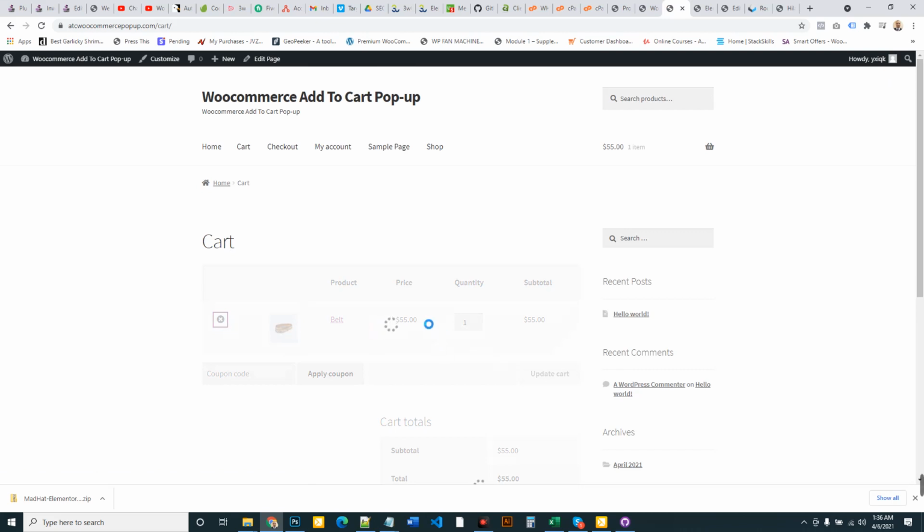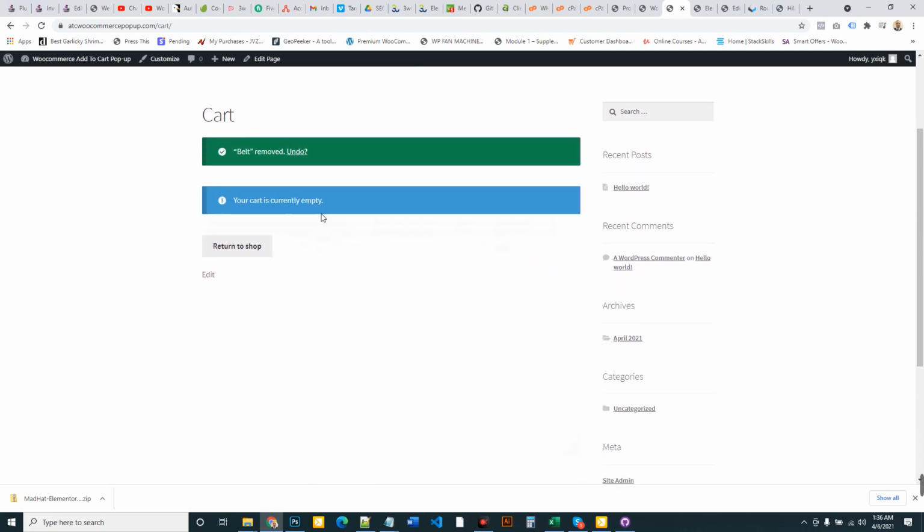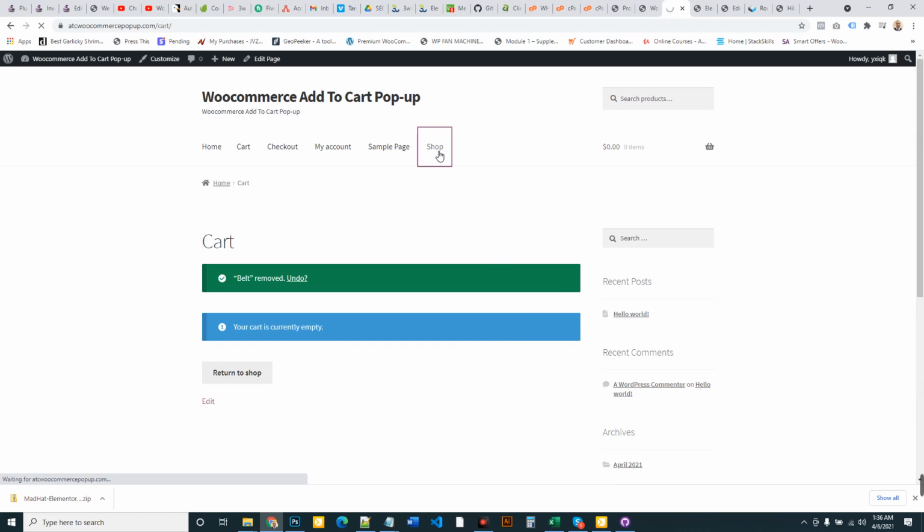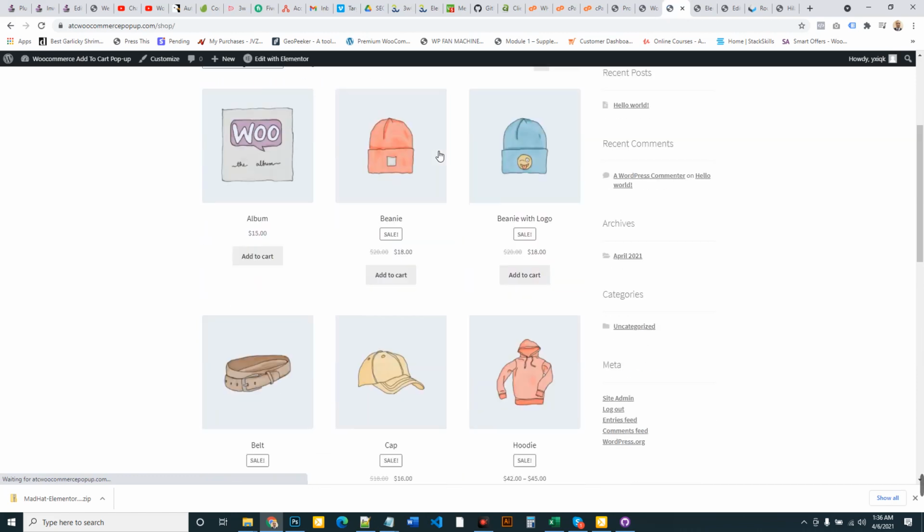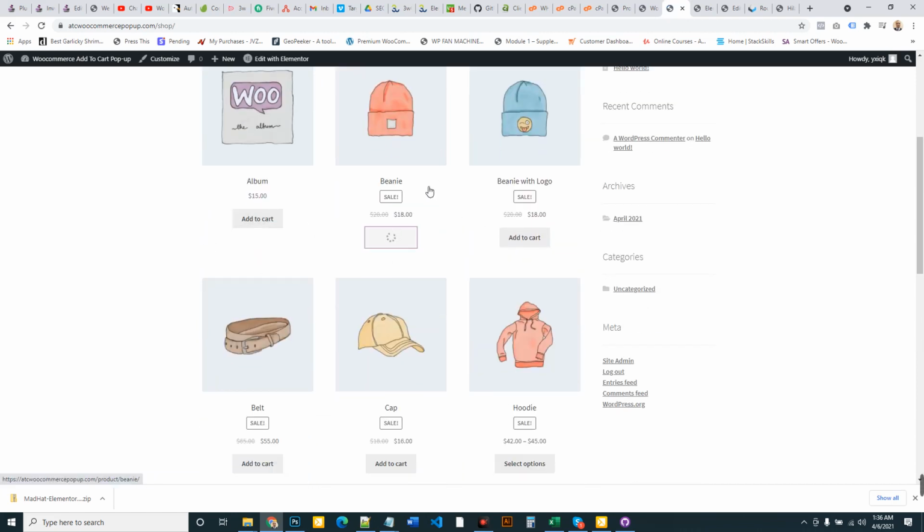Okay, so let's remove it. Let me show you how we did that. Also, just to show you that it's not going to pop up on any other product, if I clicked on, I don't know, beanie hat, you see the pop-up doesn't trigger.